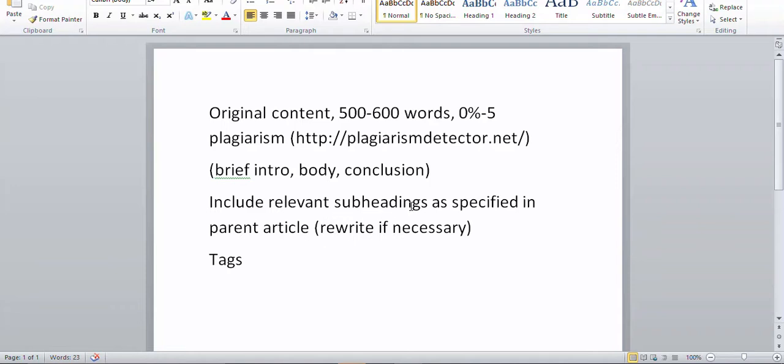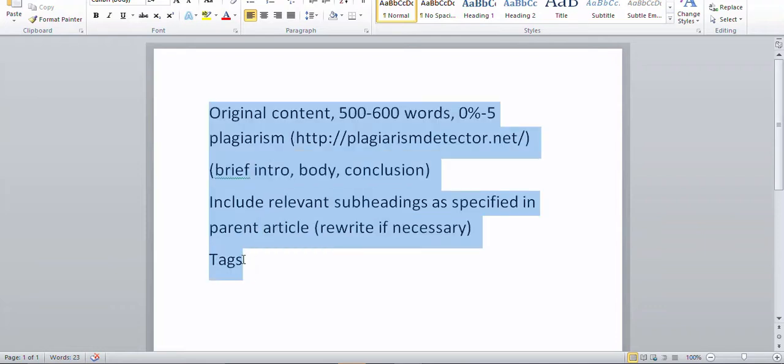But while rewriting the subheadings, take note of the keyword. Don't rewrite the keyword in the subheadings. And then at the end, you will just include a few tags from the article. So this is just a brief overview of what you are to do. So I'm going to go online now and show you what to do.